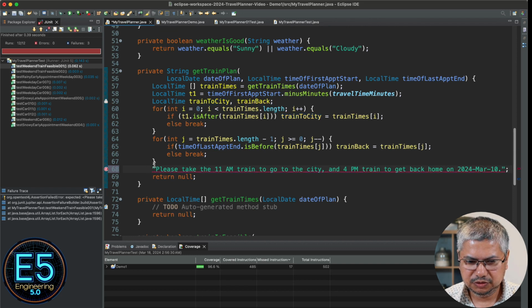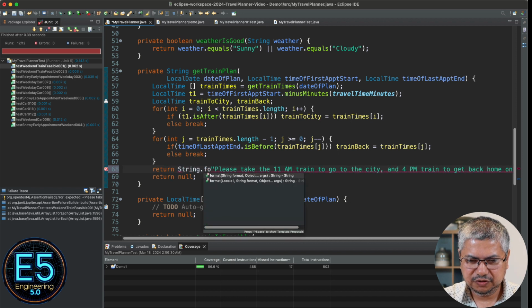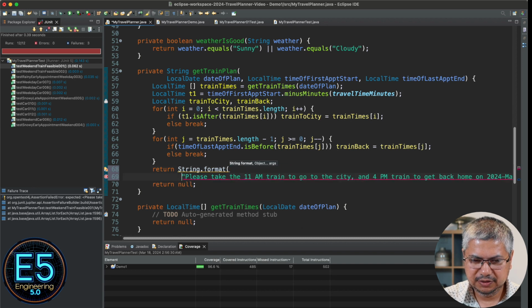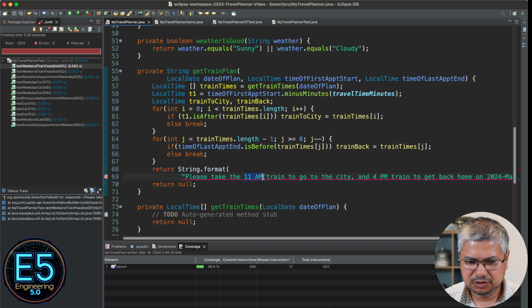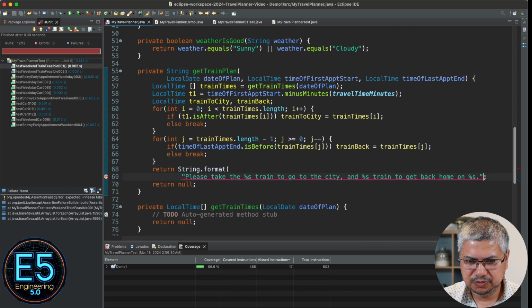And it should say something like that. And we'll say return string.format, and that will be the format. Now this one we'll leave it as %s, and this one we'll leave it as %s also, and this one we'll leave as %s also.